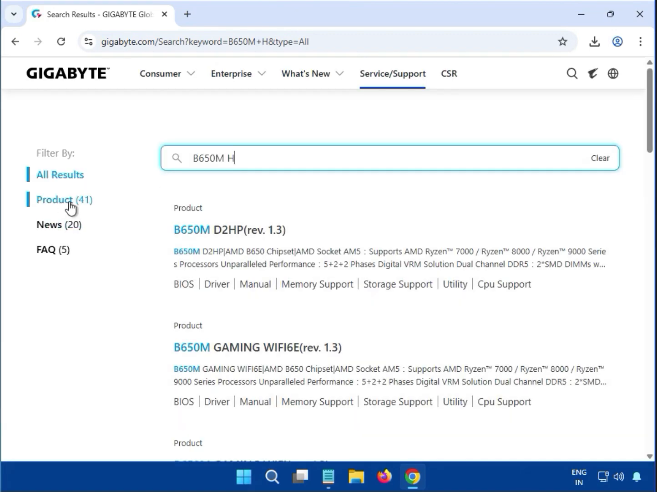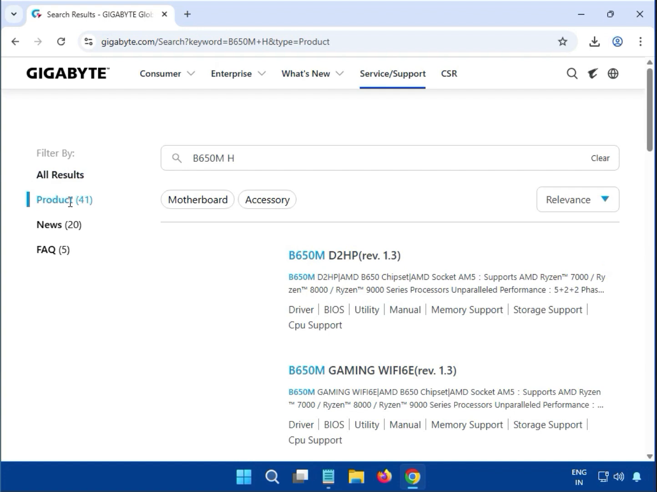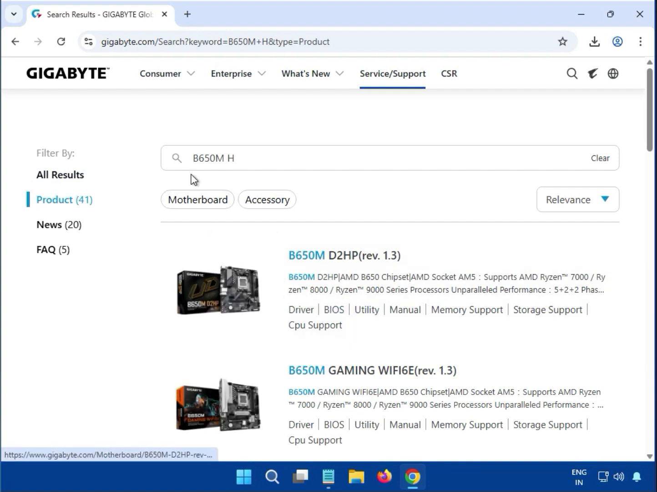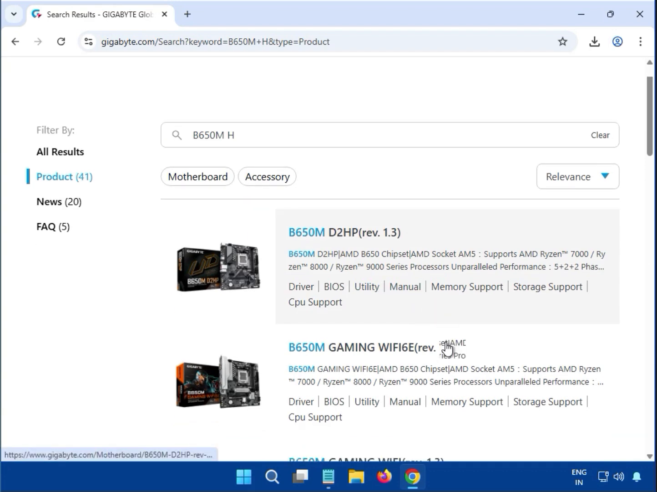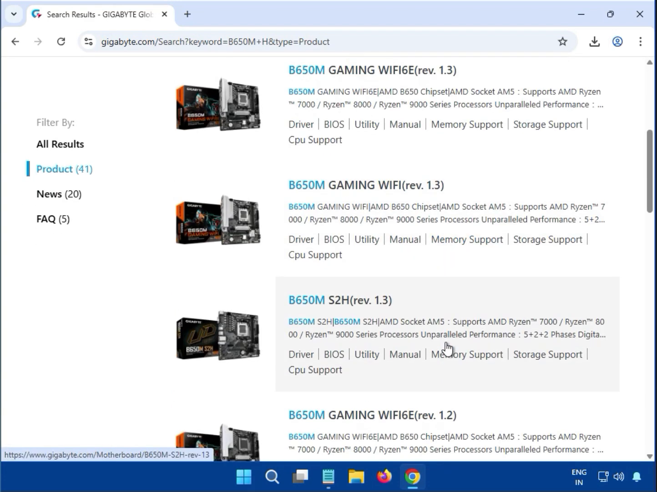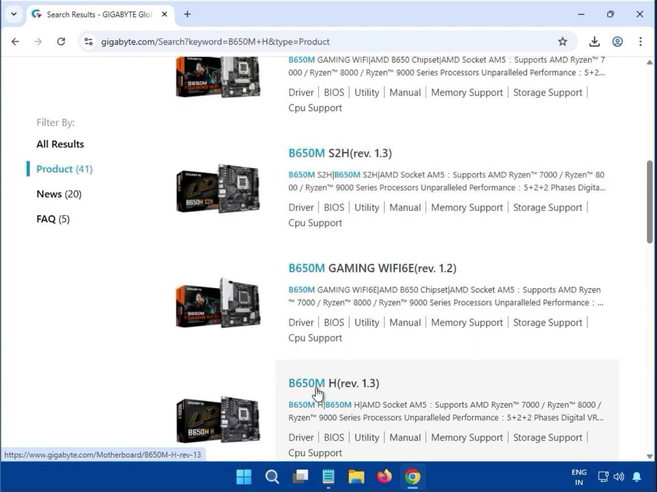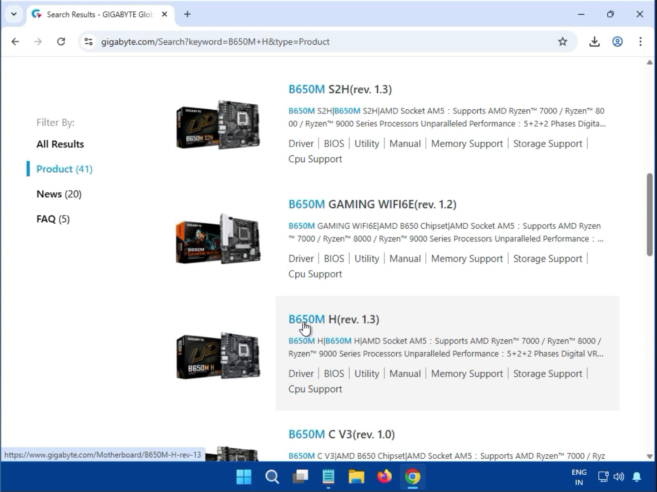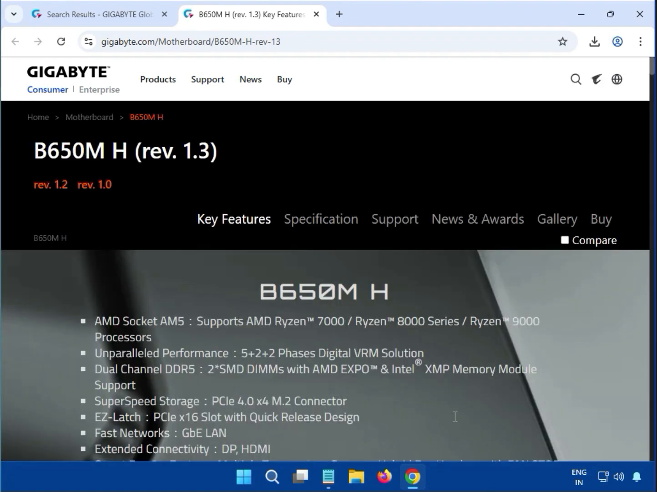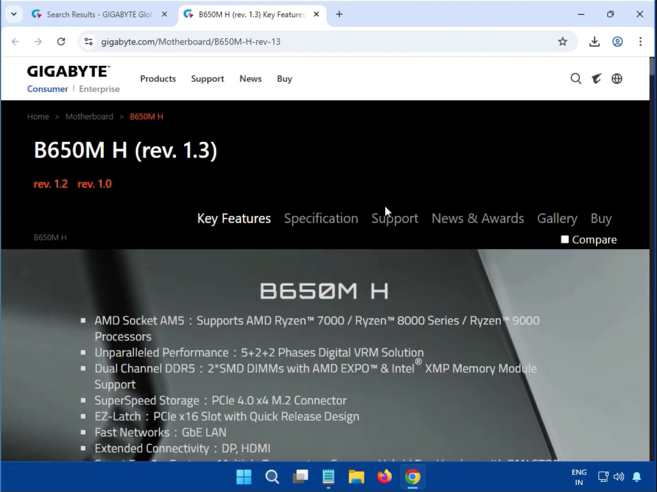Then click on the product. B650HM. So this one. So this is your motherboard. Click on support.